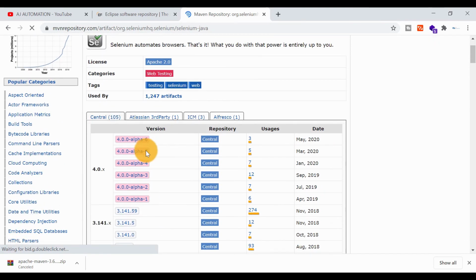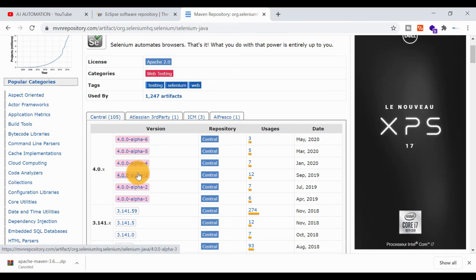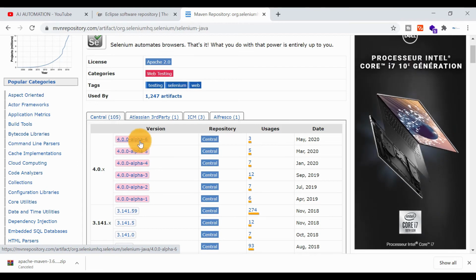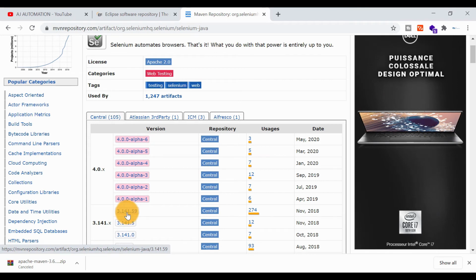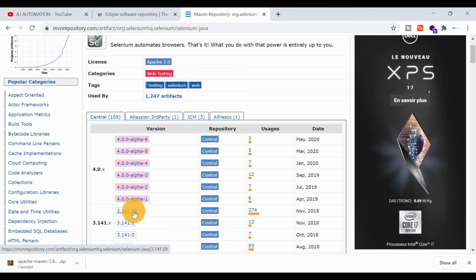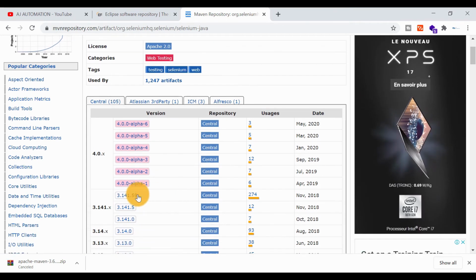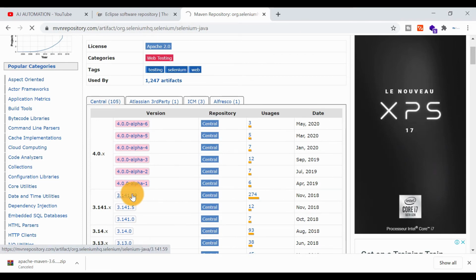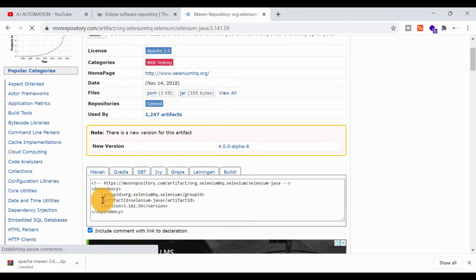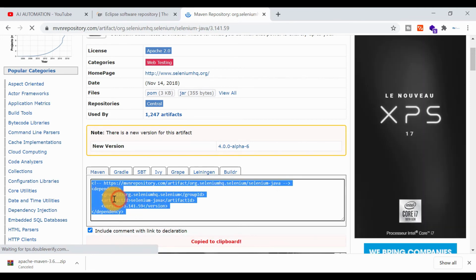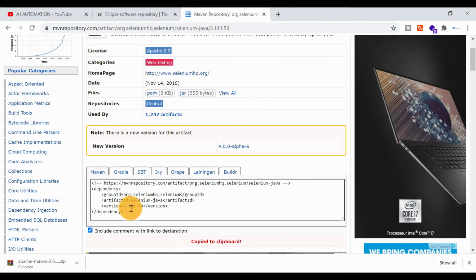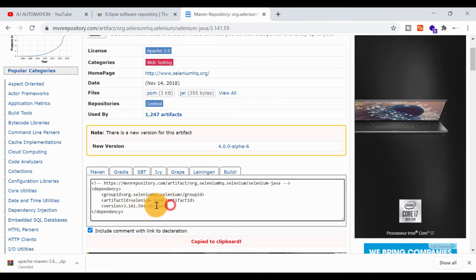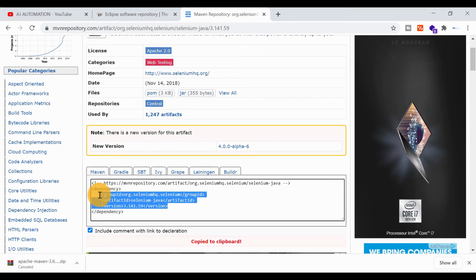It will display the versions available. The latest version is 4, which is in alpha stage. If you want to use 4, you can go for it. The most stable previous version is 3.141.59, so as of now let us use it. Just click on that and it will give you the 3 lines of code that you need to add: group ID, artifact ID, and version number. The version number is 3.141.59. These 3 lines you need to add in the dependencies tag.